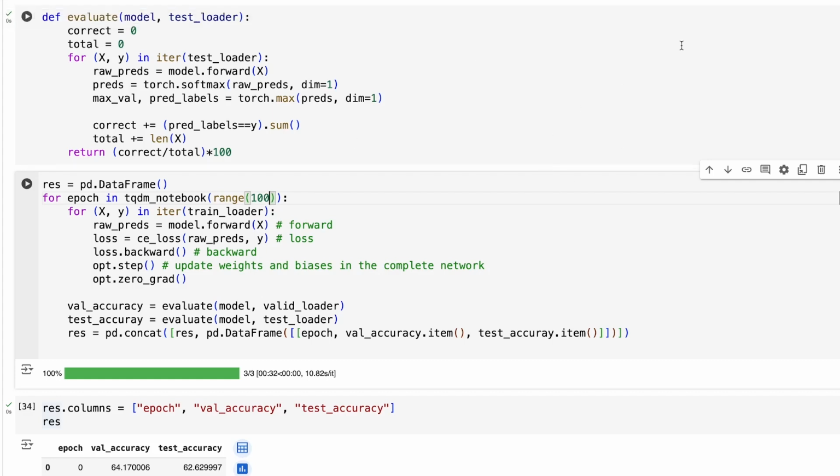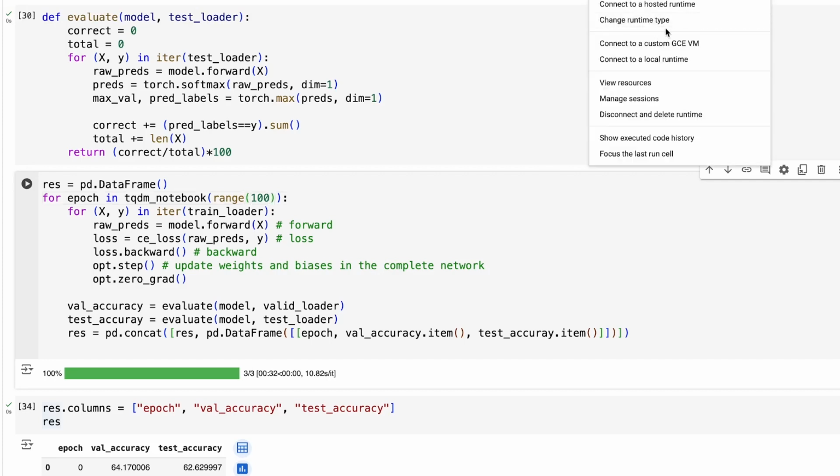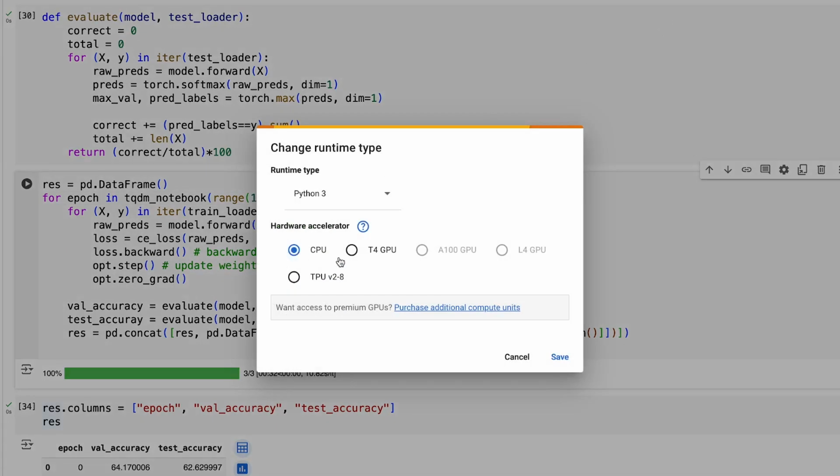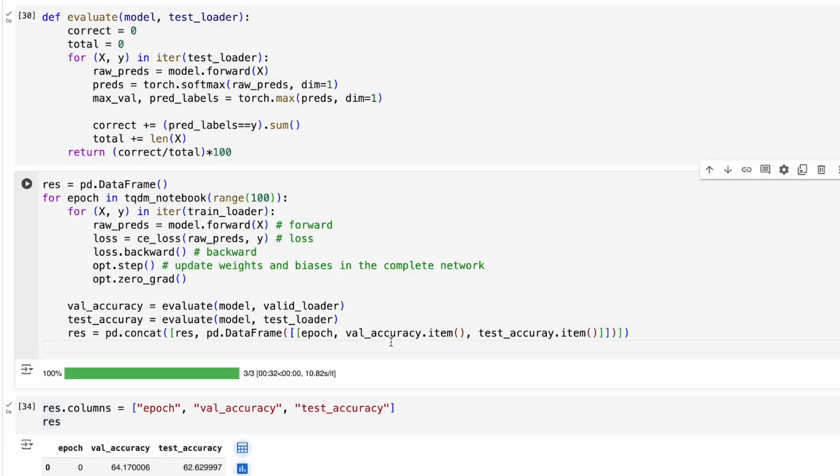Look at it here. I have not connected to a GPU at all yet. I can change my runtime type and select T4 GPU, so it switches from CPU to GPU here. That's what we are going to discuss in our next session.